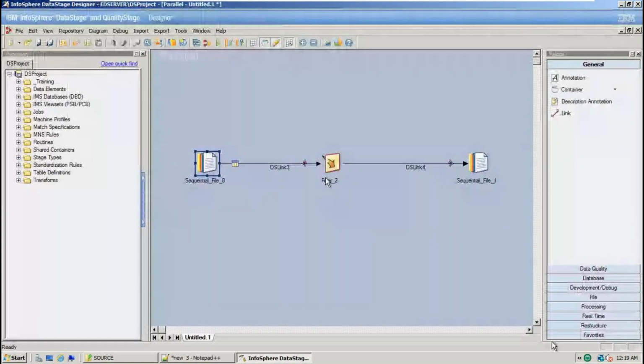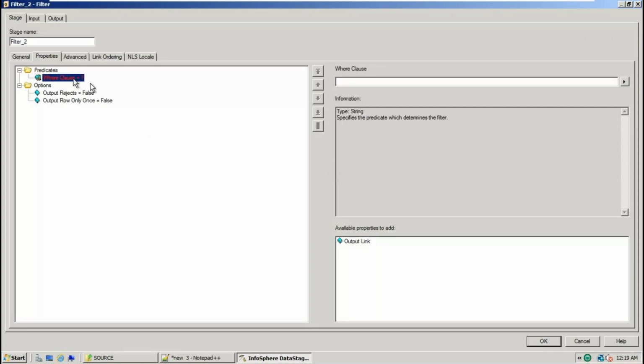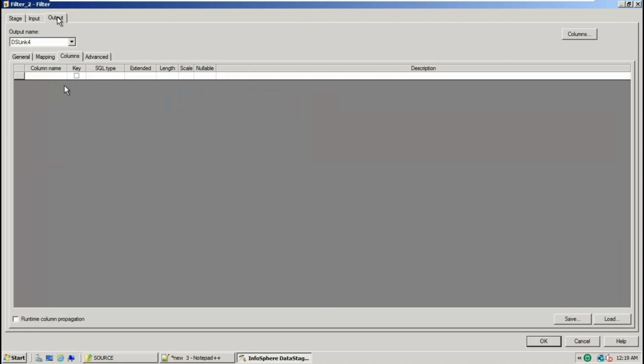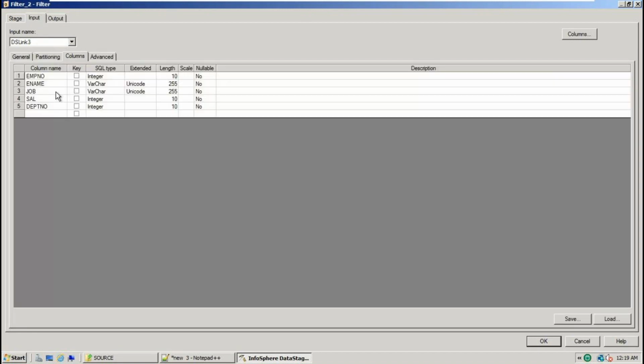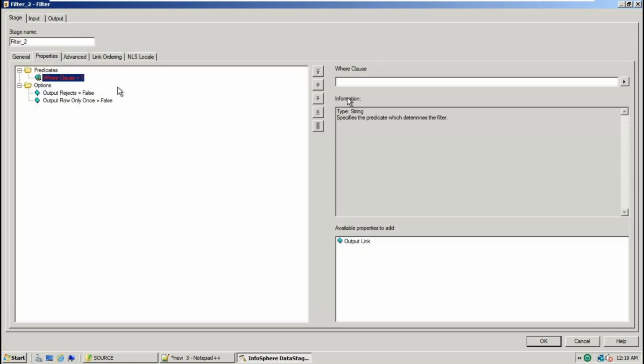So now double click the filter stage. What is my filter content? Where clause. This is SQL related, right? In SQL we write the where condition. Similar kind of. So what is my condition, team? The column salary equal to 5,000. Okay, so now I have defined my condition. My condition is ready: salary equal to 5,000.